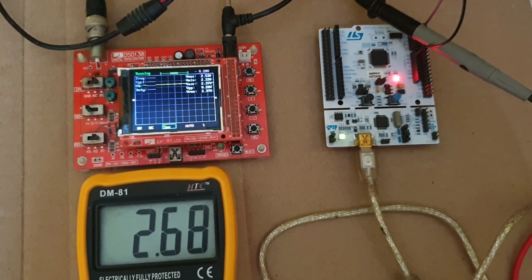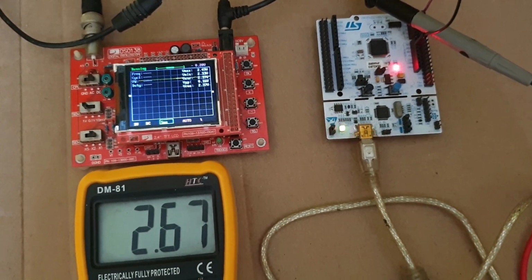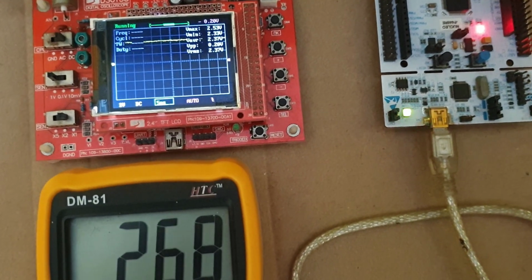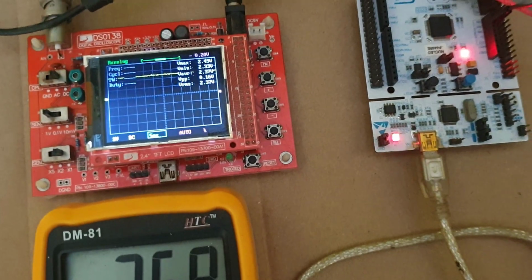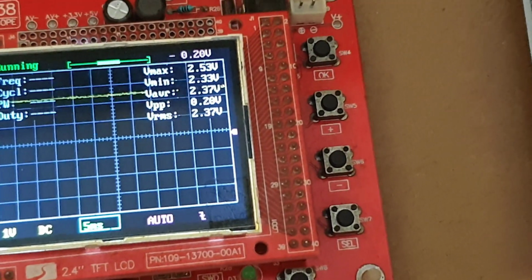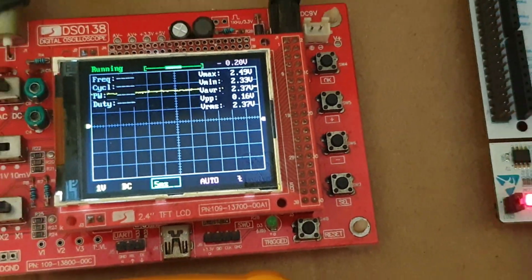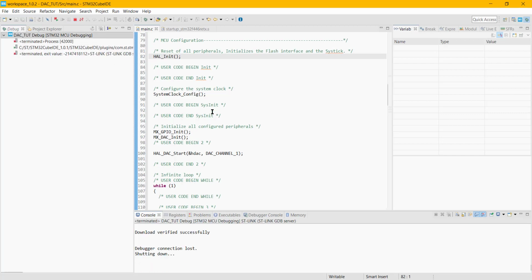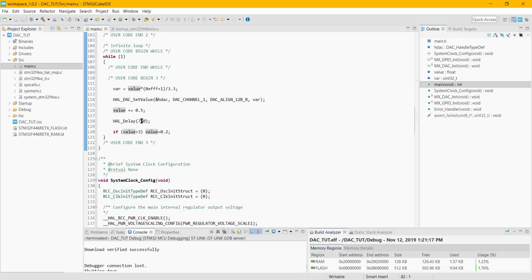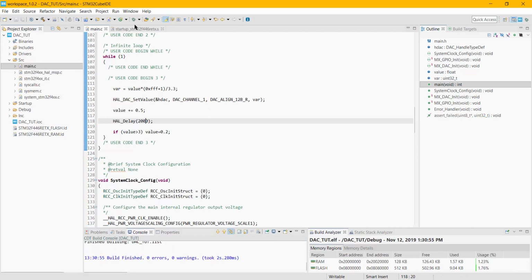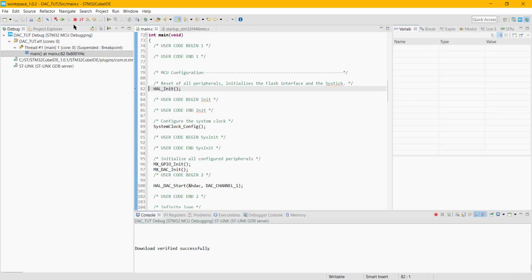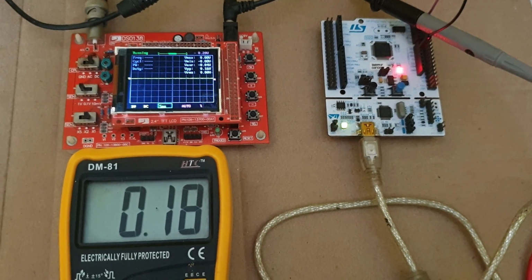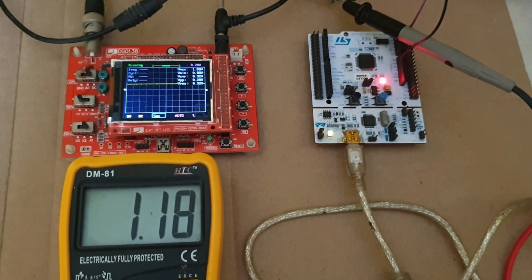Observe the reading on the voltmeter and on the oscilloscope. The voltage output from the pin is changing every 750 milliseconds, and it doesn't go higher than 3 volts. Let's increase the time delay, so that you can observe the change properly. Here we go. The voltage is increasing every 2 seconds now.